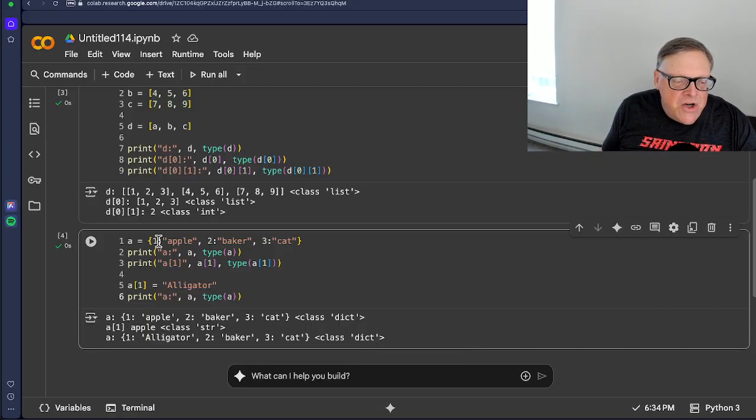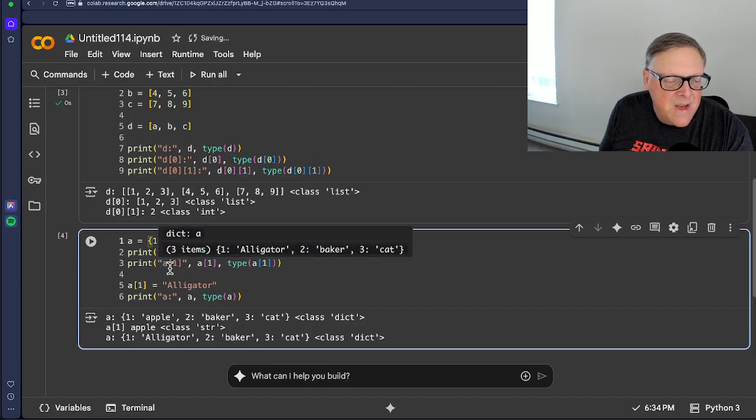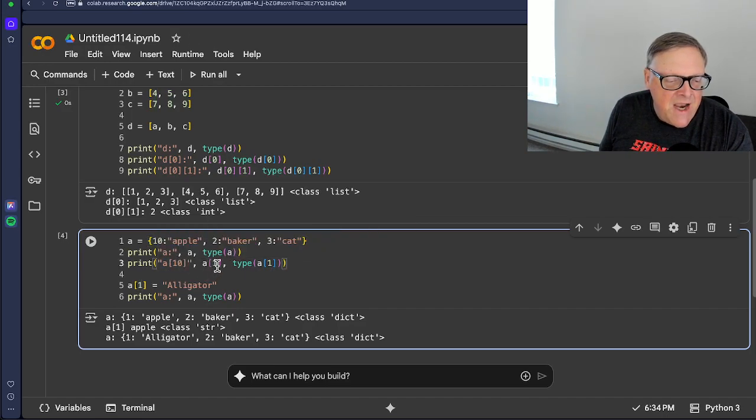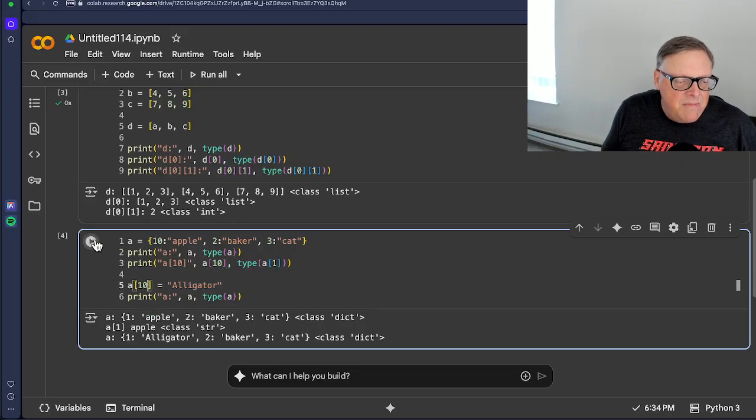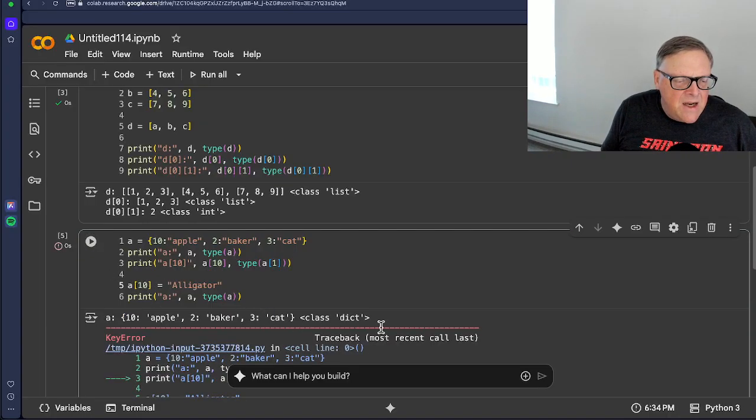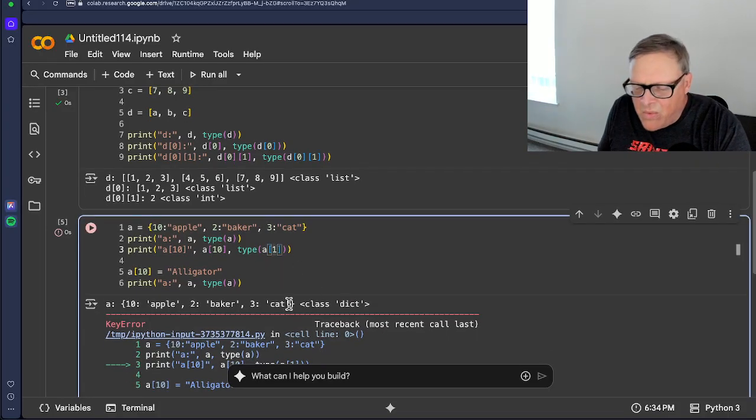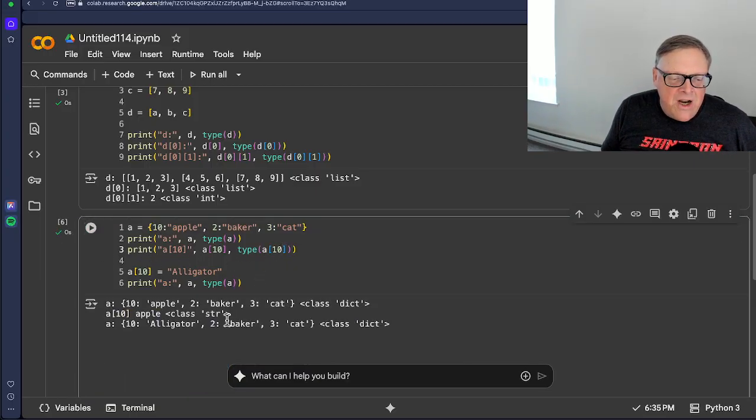For example, I could change this to 10 and then refer to it here as 10, and it would be fine. Let's just run that one. And down here I forgot I made a 1. And see, there's no longer any element number 1 because it looks for an index number 1. I have to be consistent and put it everywhere, and now I'm fine. All right, and now it's mutable too. You can change one element of a dictionary. You can change the index 10 to point to alligator, and it will make that change.